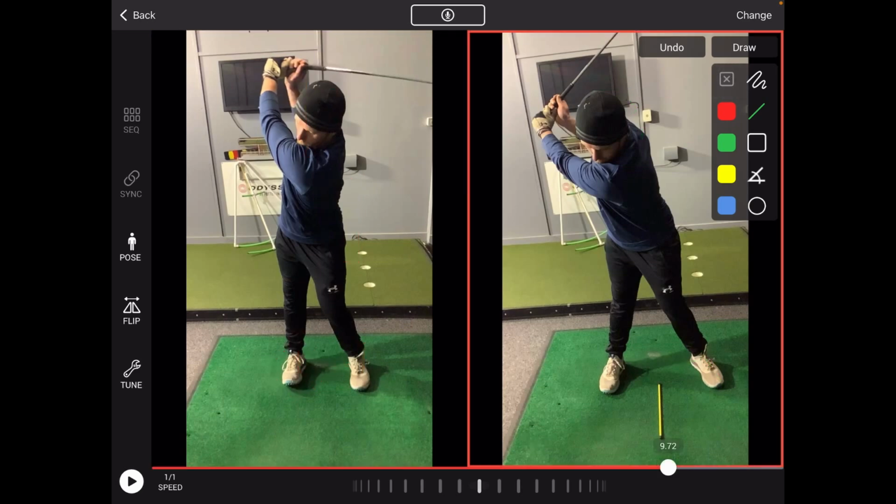And if I just remove all the lines, when we take a little bit of a look at those two, very, very different, much more powerful, much more athletic, and definitely much easier to repeat.